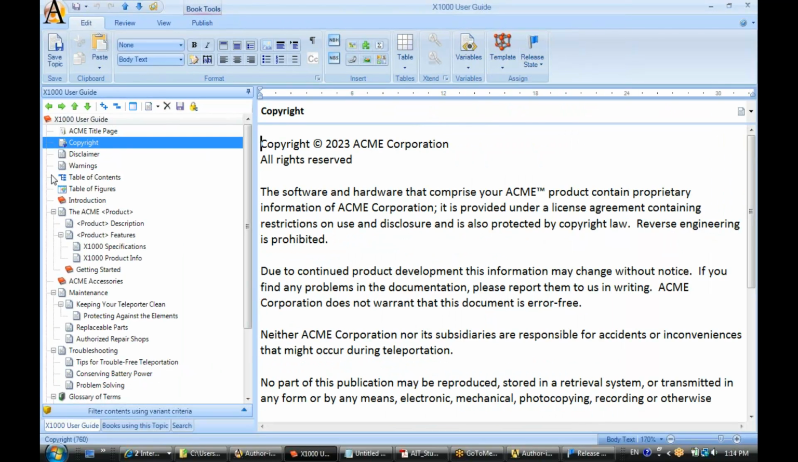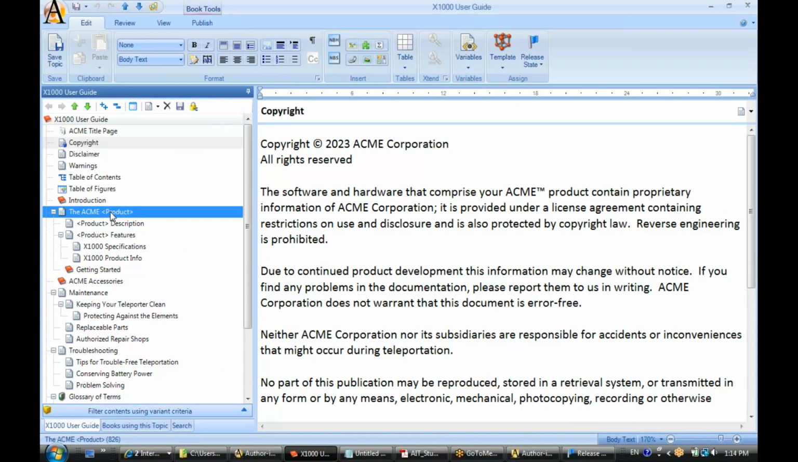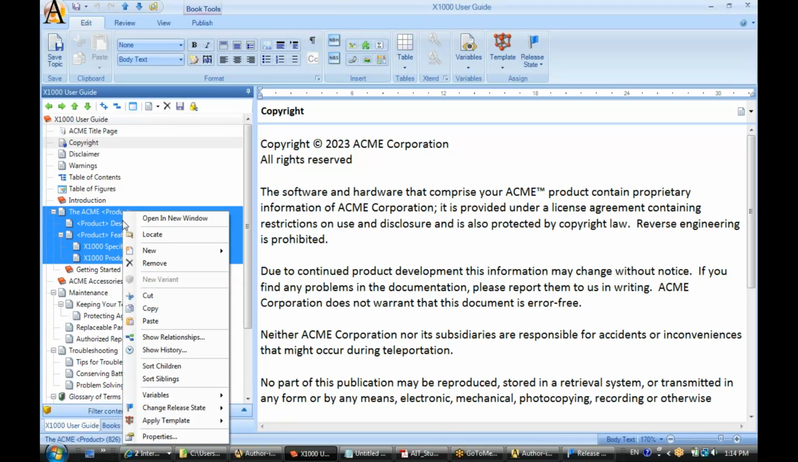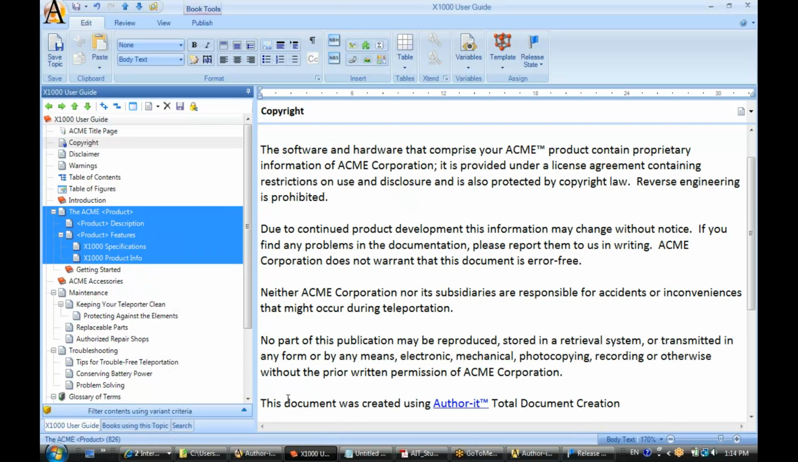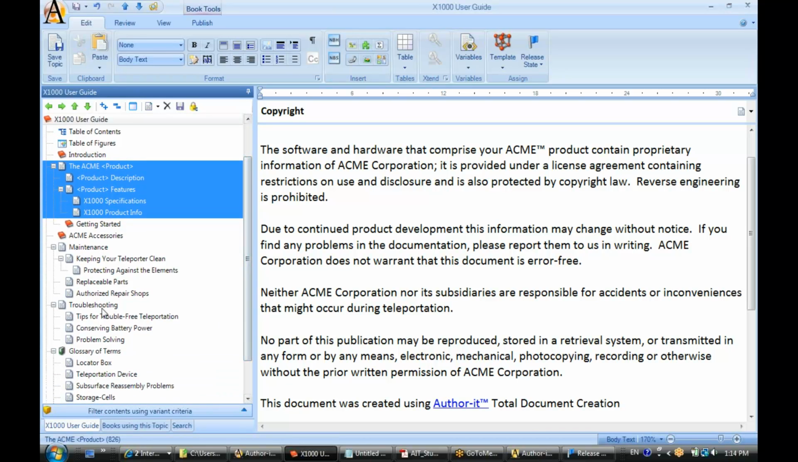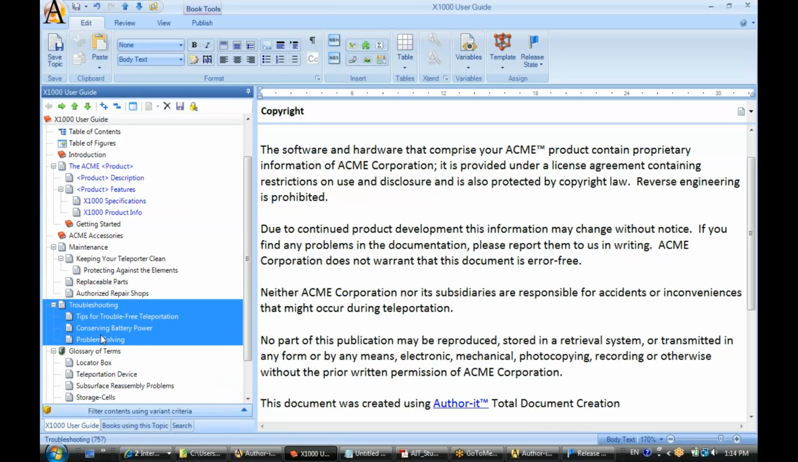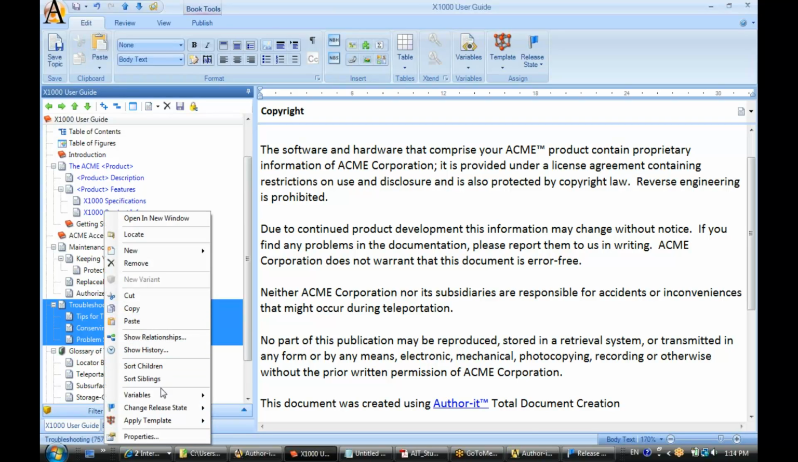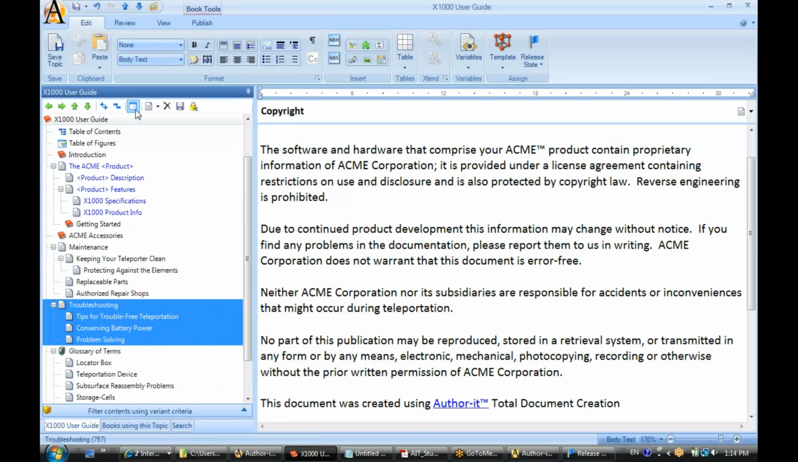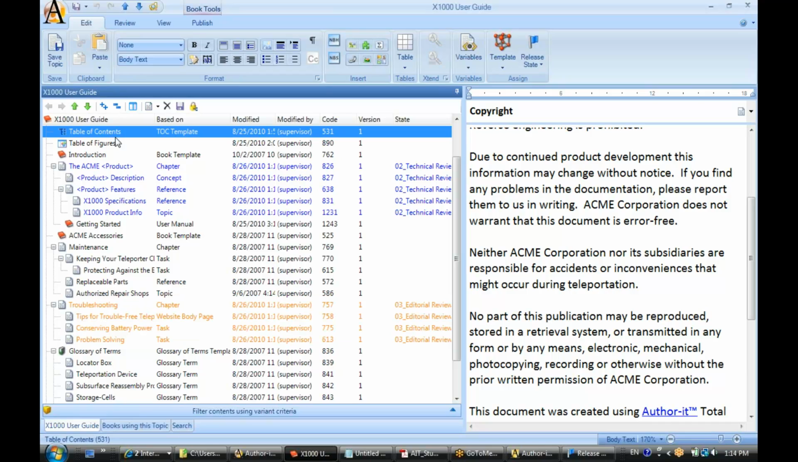I'm going to open up my X1000 user guide, and let's go ahead and select this set of objects here. Now I'm going to right click them and select change release state, and let's go ahead and select technical review here. All right, and now let's go ahead and select a couple of these objects. I'm going to put these in editorial review. Now if I turn on the detail view, you can see the state that these objects are in. You can also see their color.